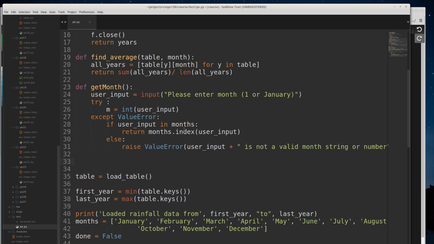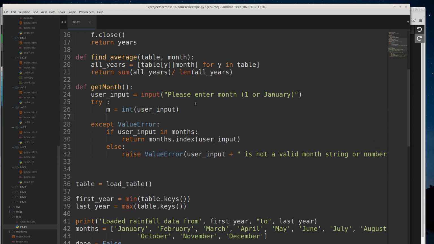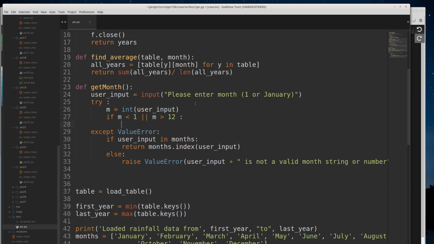If I get past this, right? So I can do this out here, I could do this over here. The only way I'm ending up on this line is if this succeeded, and that's it, right? That's the only circumstance, right? Because if I get into the except block, I'm either going to return or I'm going to raise another exception. So I can start down here, I can start over here. I'll go up here. So if m is less than 1 or m is greater than 12, then the user's typed in an integer, but it's a bad integer, right? And if that's the case, I'm going to raise another error.